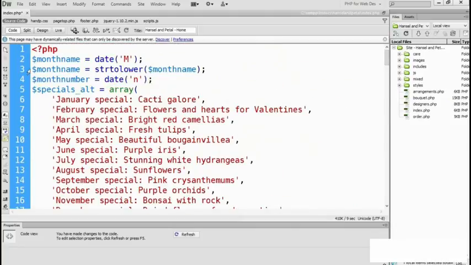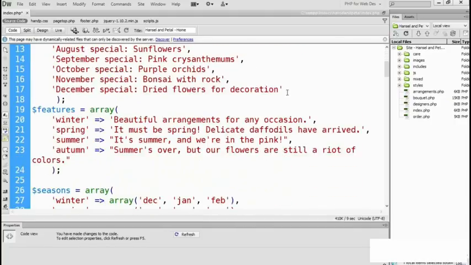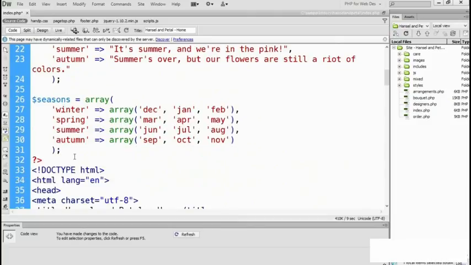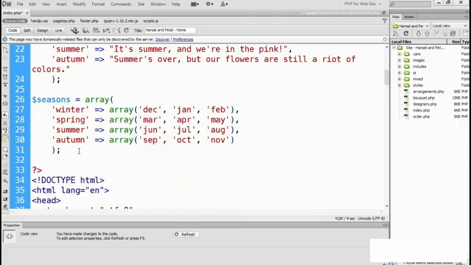And earlier in the course, these 2 lines of code, lines 2 and 3, get the first 3 letters of the month and convert them to lowercase. So we can use this variable, month name, to identify the season that we're looking for. So let's do that. Scroll down here, and what we need to do is to create a foreach loop to go through the seasons array.